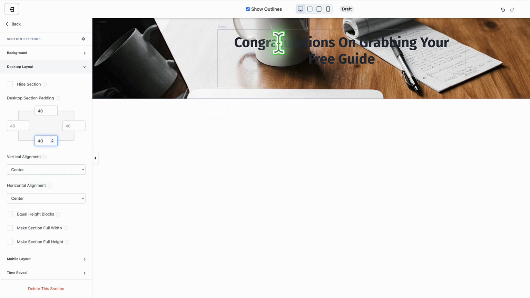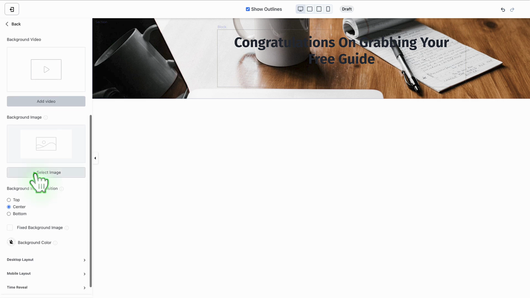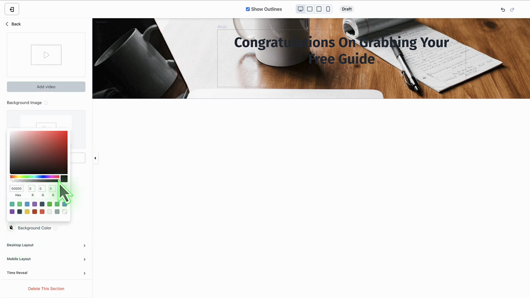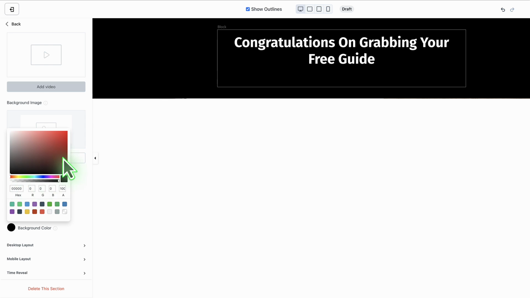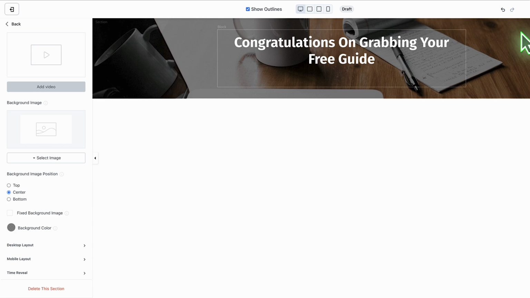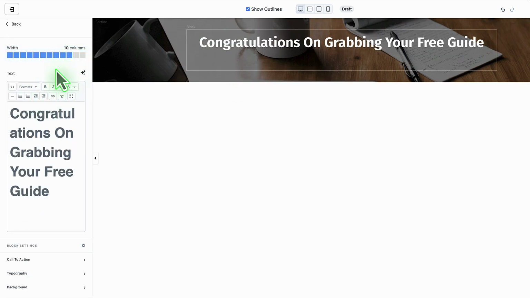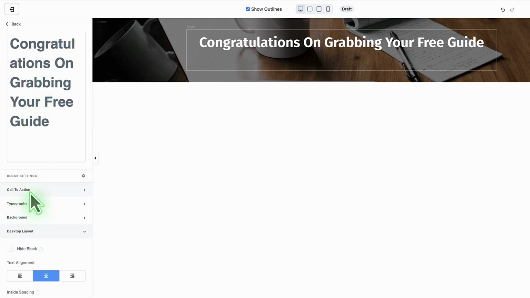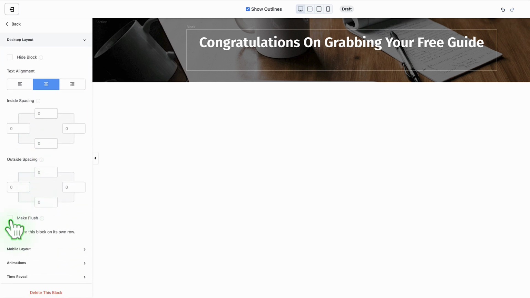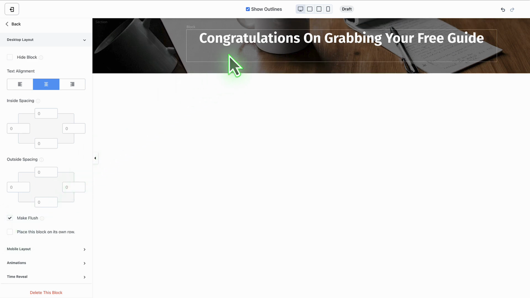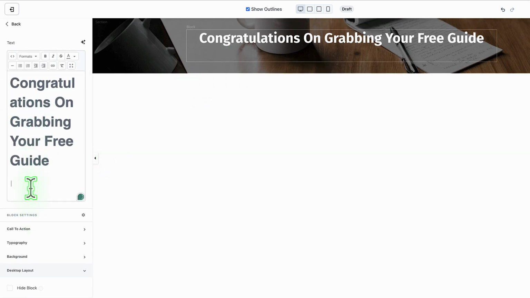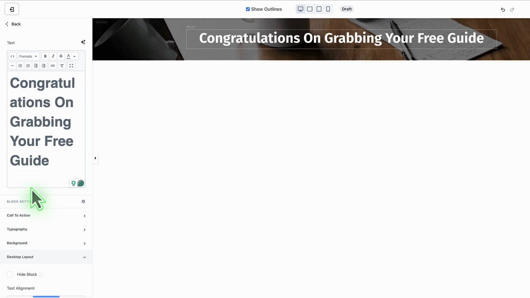Okay, and I would also on the background, you know, put a black color on it. Maybe make this, and I'm just going to look at, see what it looks like when you make it flush. Cleans it up a bit, and there's a big space underneath it. I don't like that, so I want this, and I may want this text to be bigger.